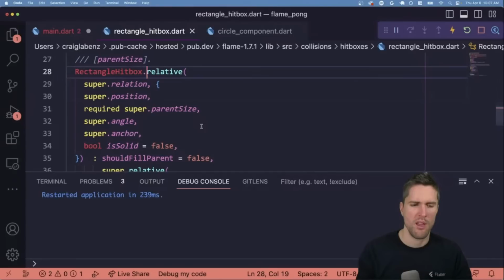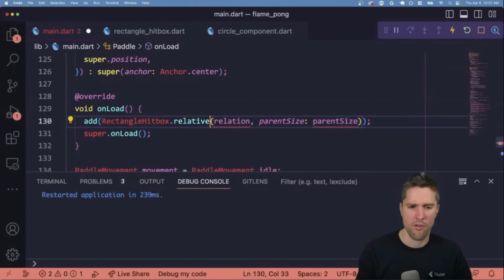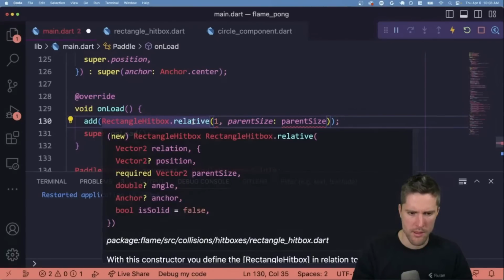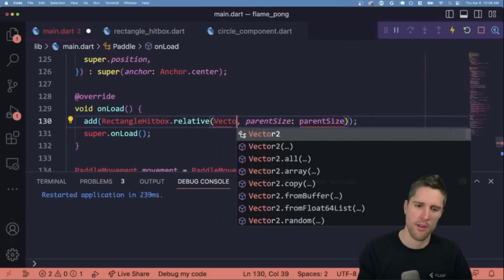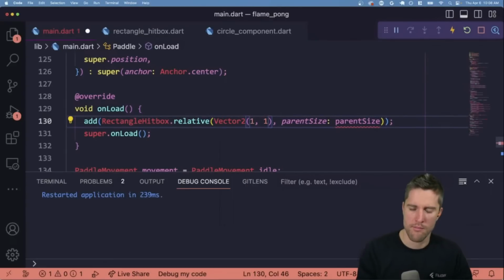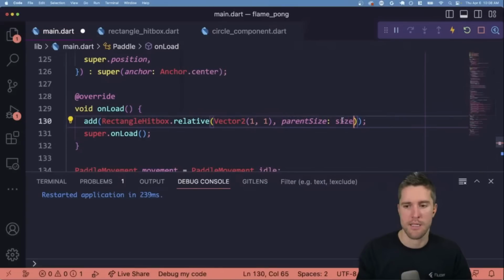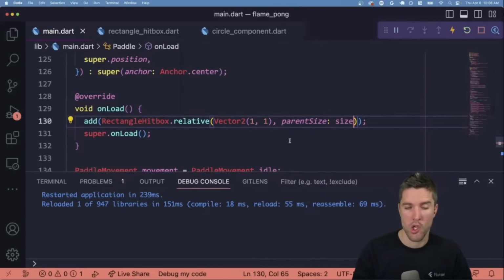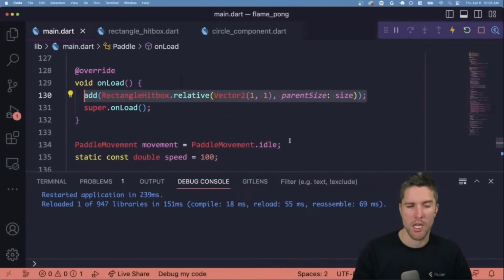And we may have to give it an anchor? I don't know. So the relation is just going to be 1.0, 1. Relative. Oh, it's a vector 2 of the relation. I love how they just use vector 2s for everything. 1, 1. And the parent size is size. Okay, that could be it.